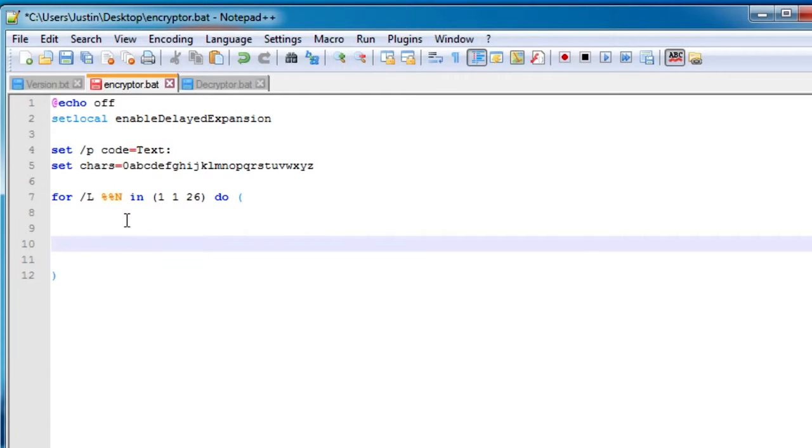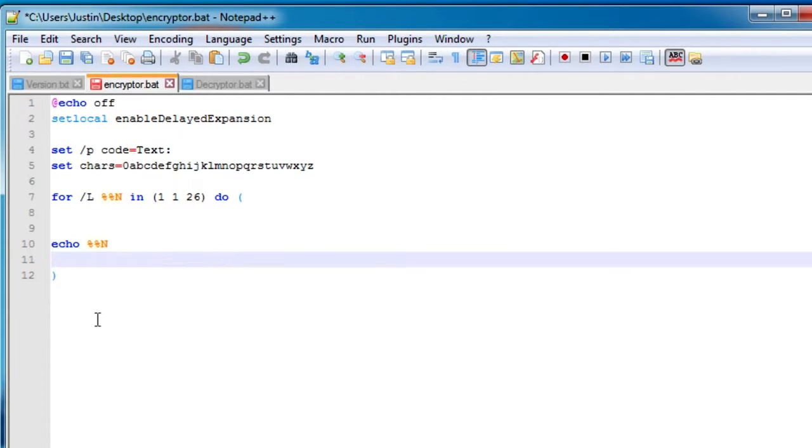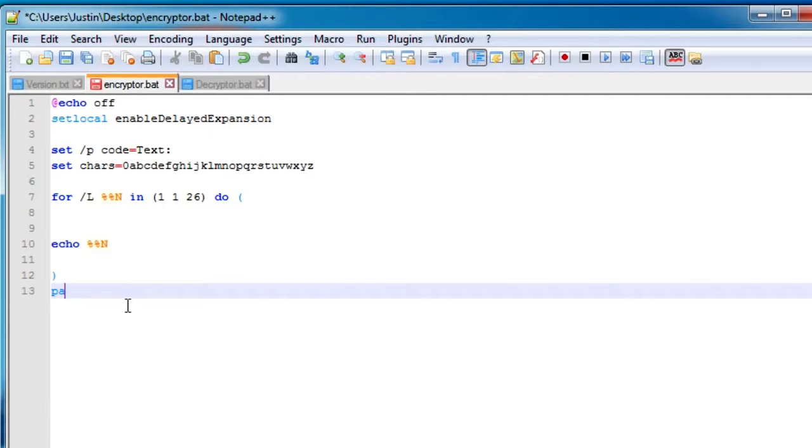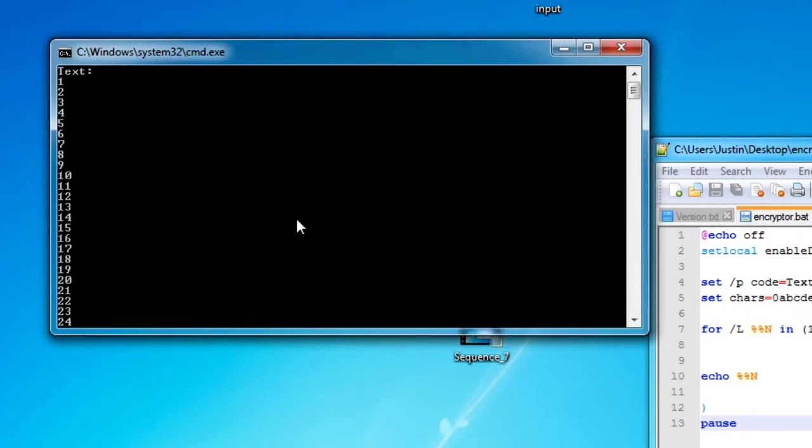So now if we echo percent sign n, this stands for the character or the number that it's currently on in the loop. So the very first time going around, it will echo 1 and then echo 2 and so on and so on. So now if we actually try this, it's going to echo 1 through 26, just like that. So it's going to assign the letter A to 1 and B to 2.